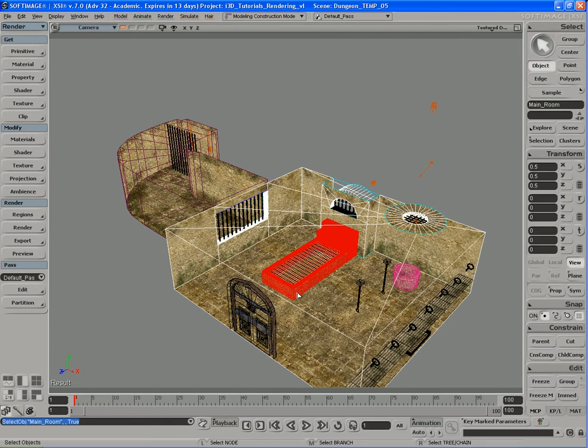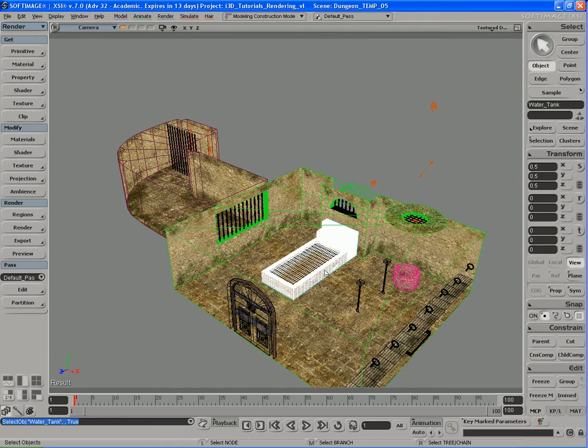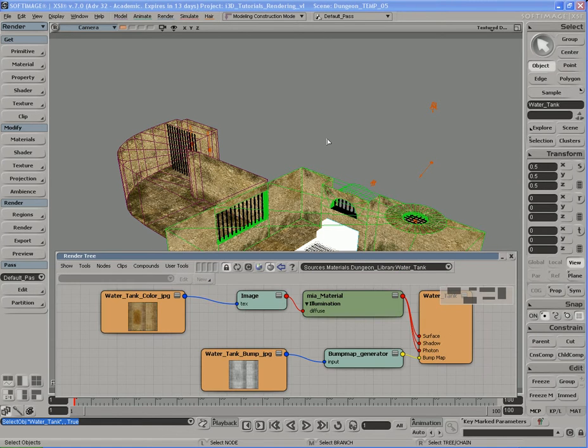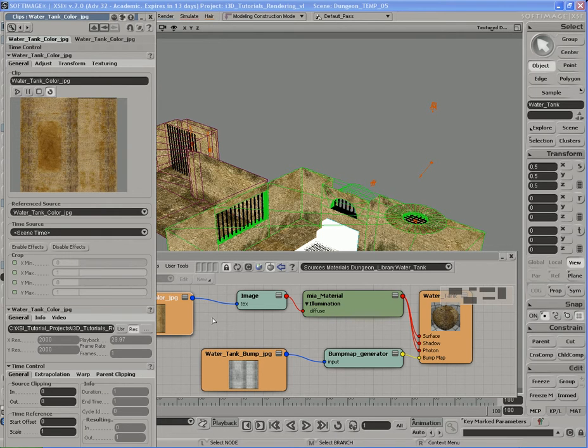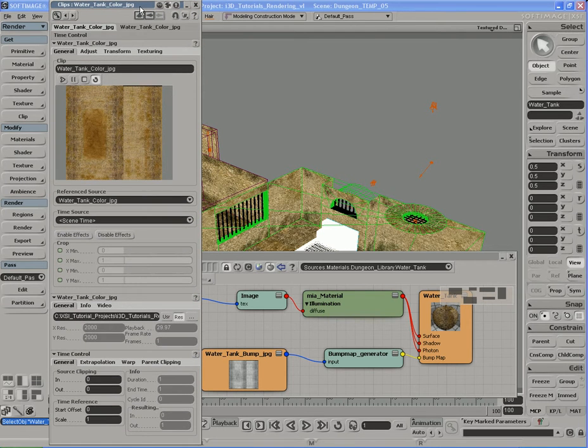What I'll do is I'll select something like, say, the water tank object down here. And I'm going to hit 7 to open up the render tree for that object. Okay, here's the render tree. And here's our images. And our images are these yellow, orange image clips right here. If we go ahead and double click on, say, the water tank's color JPEG here, the actual color map, and we open that up by double clicking on it, we get this big old PPG that pops up with lots and lots of options and properties.